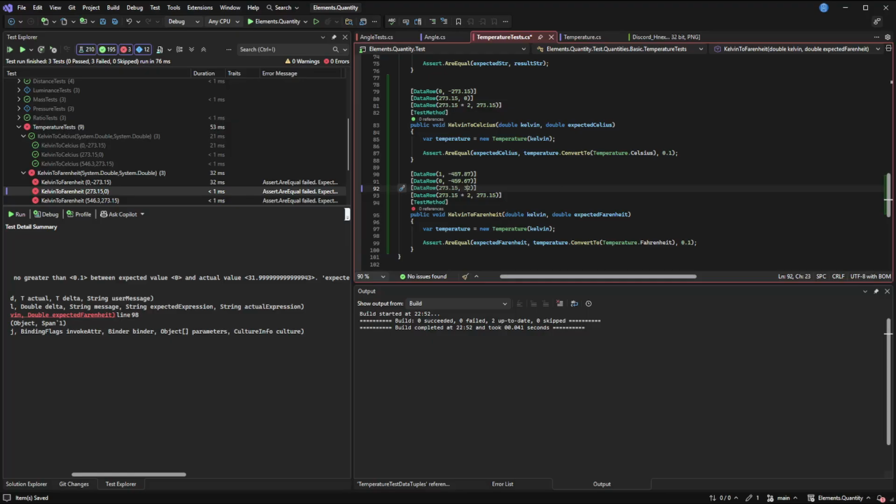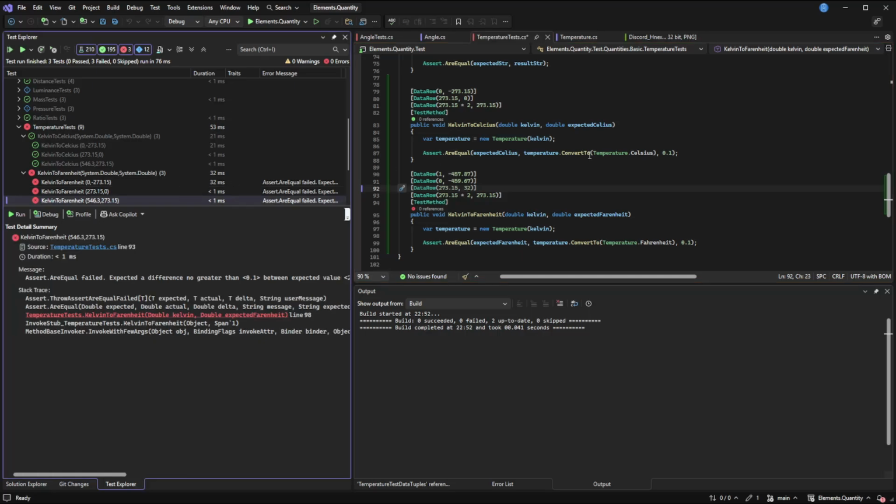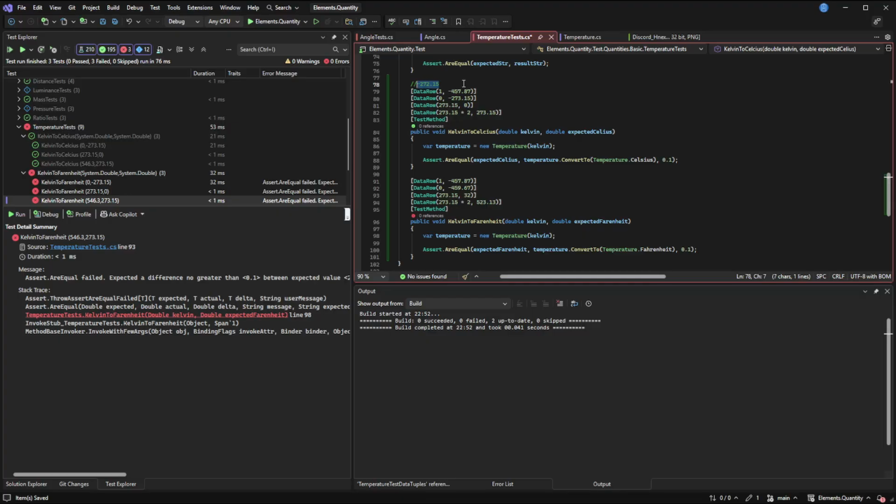And then this is 546. Should be 523 Fahrenheit. And then we'll just do 1 Kelvin into Celsius. It's important to do the 1 case. That is that number there. So we can grab this. And we can do that. Now these should all pass.